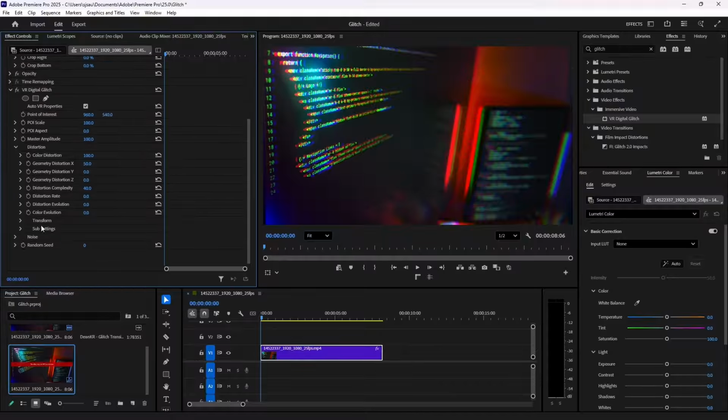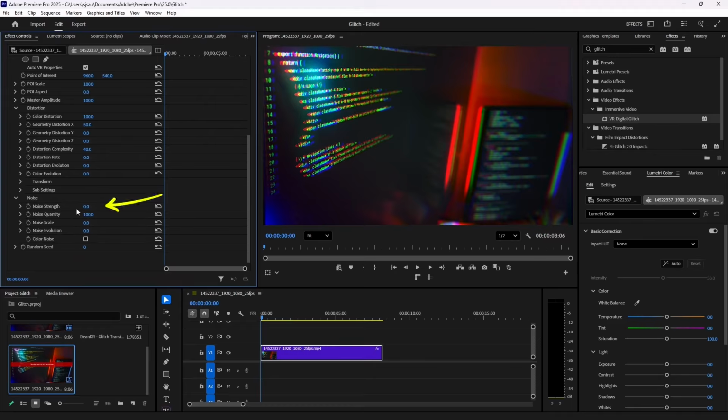Now lastly, let's add a bit of noise. So expand the noise section and change noise strength from 0 to something like 80. Here we have added a level of noise.